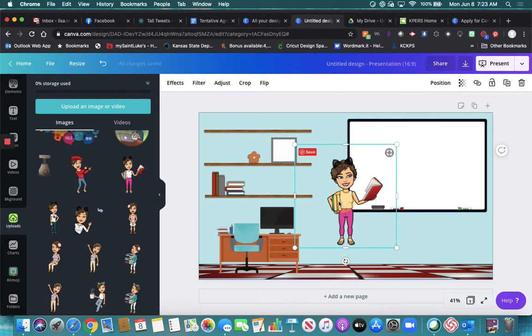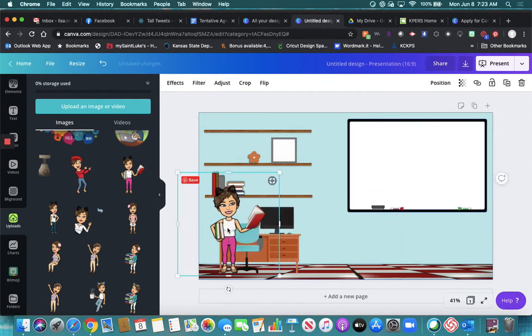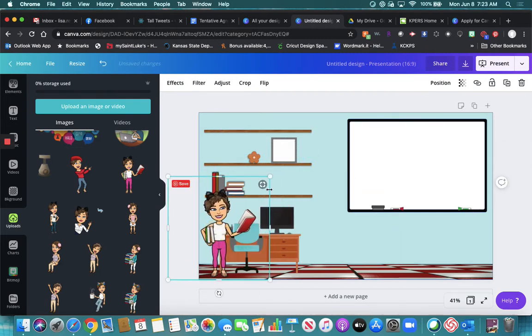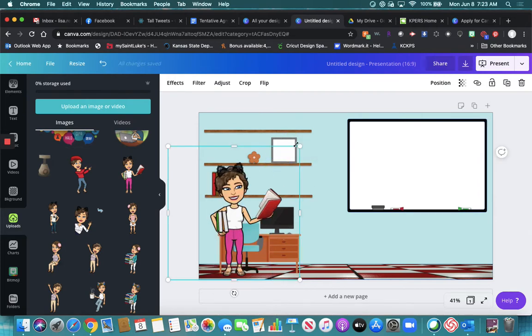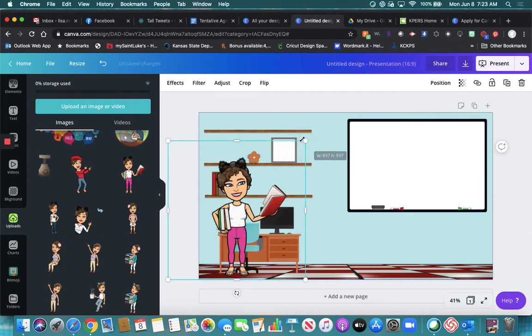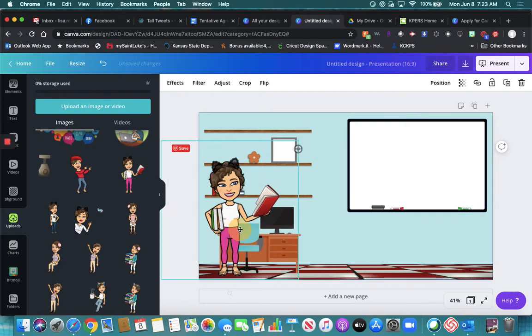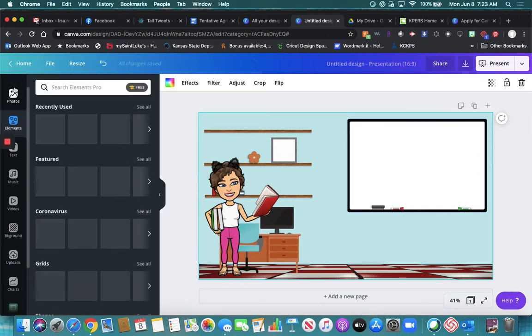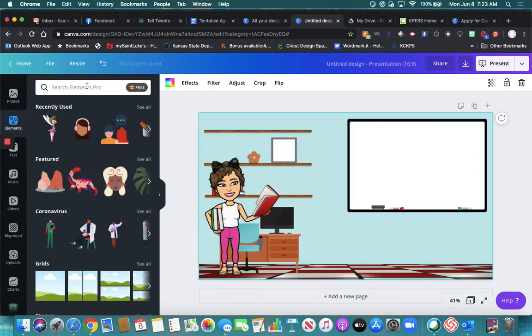I'm just going to go ahead and use this one. And then resize it, and place it wherever you want it to be within the slide. So now you're ready to add elements, and you can just go to elements here.